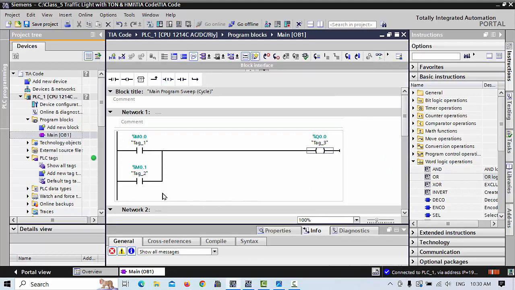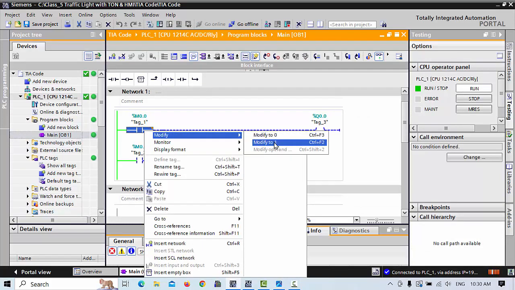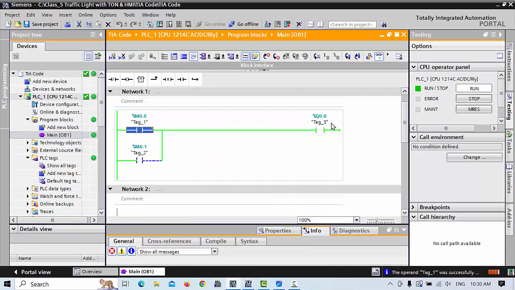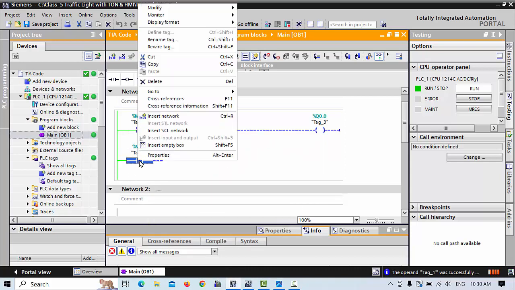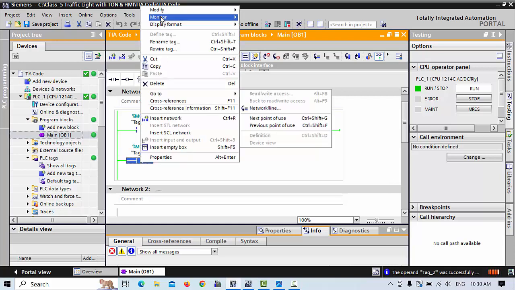For example, first of all we download this program to the PLC and see. Make the simulation on, and if I give my M0.0 signal, my Q0.0 is energized. And if this signal is not there, and the bit comes from M0.1 also, then your Q0.0 will be energized. And how to use this OR instruction, I will show you.